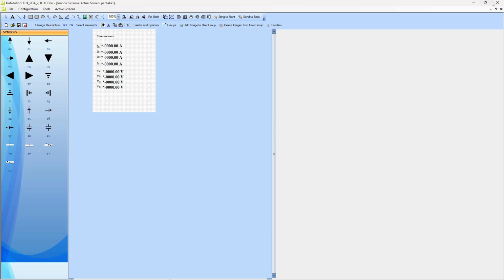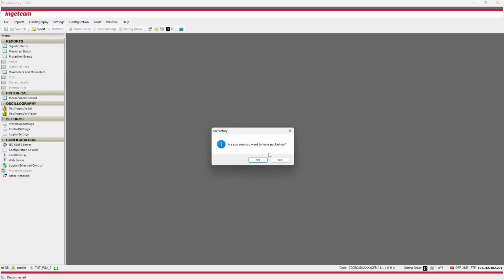Finally, we now know how to configure the local display of an IED with the Energy Factory Suite tool.